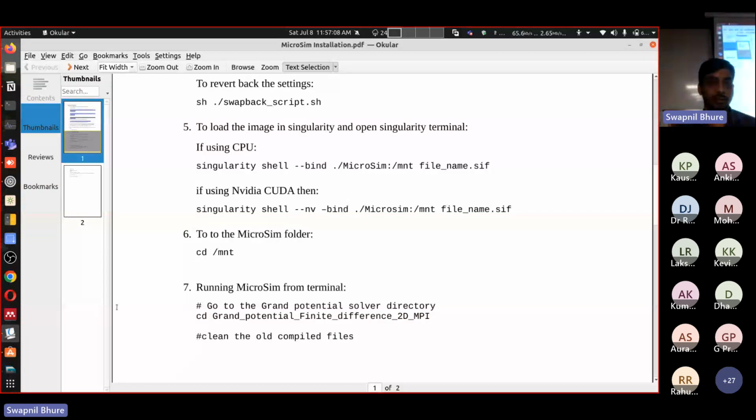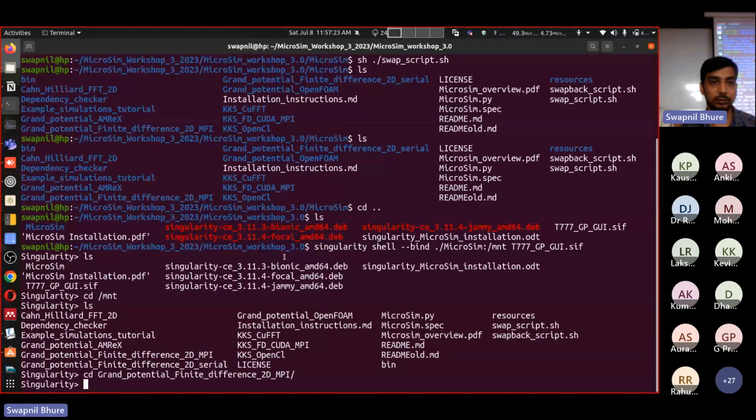Someone has a question. They're not able to, step 5 is not working. So they need to be just outside the MicroSim folder, yes, right? So Aditya, you are saying step 5 is not working. Can we go back here?